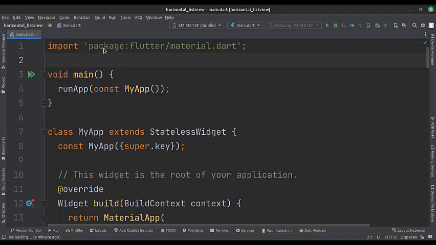Let's start. Today we will see how to implement a horizontal list view in Flutter Android. Let's see the main.dart file. First, we import the material.dart package.